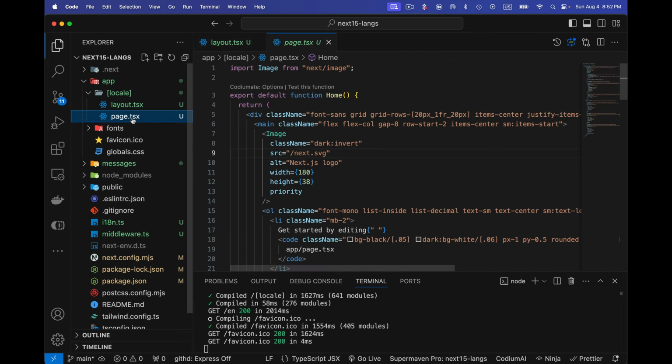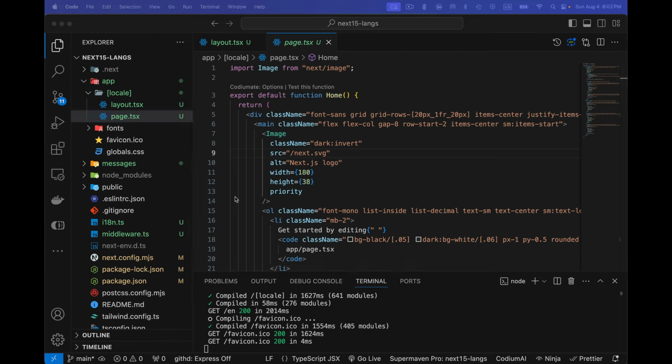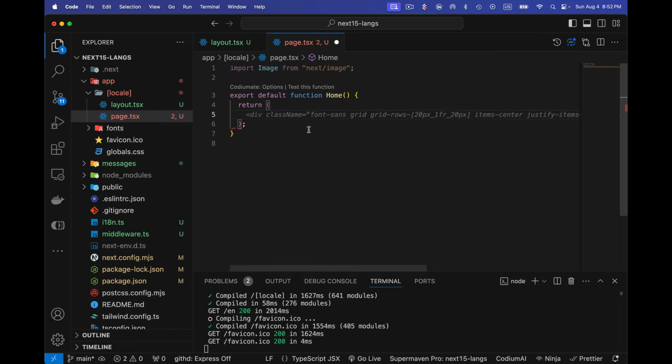And first of all, let's open up this page.tsx file, and I'm going to show you how to show the data at the center.